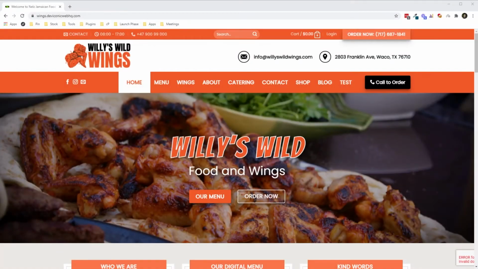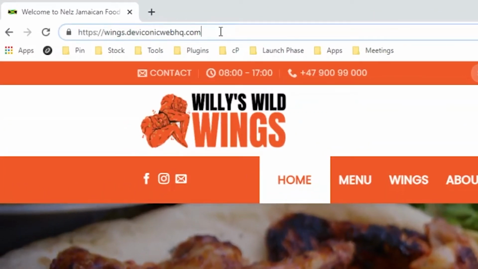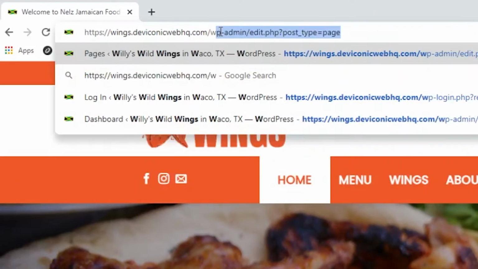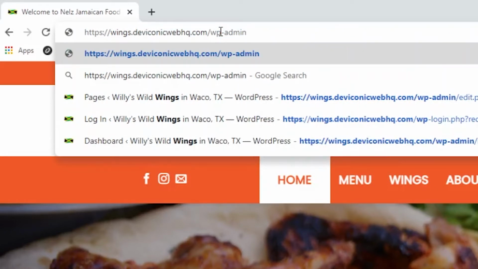So the first topic we're going to go into is actually how to access your admin dashboard. So you have your new website, and here is your domain up at the top. For this example, it's wings.deviconicwebhq.com. To get to the admin dashboard, all you do is take that domain and type /wp-admin right after. Once you do that, you can click enter.